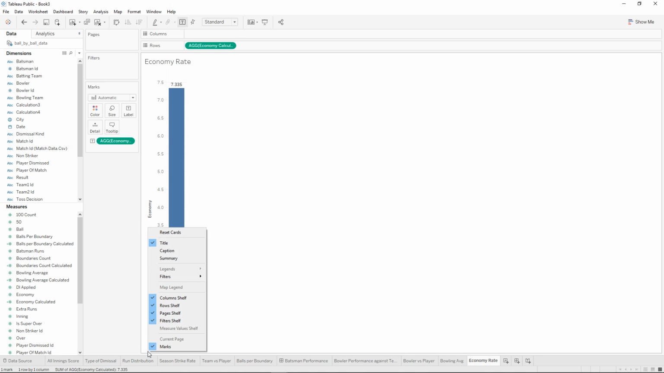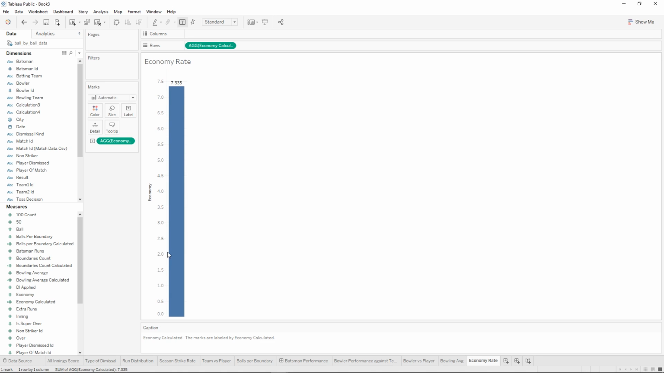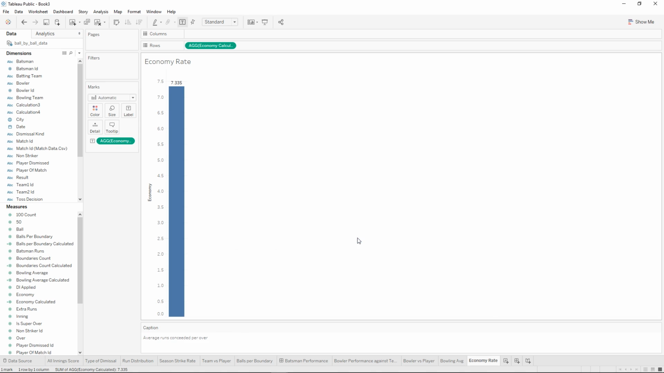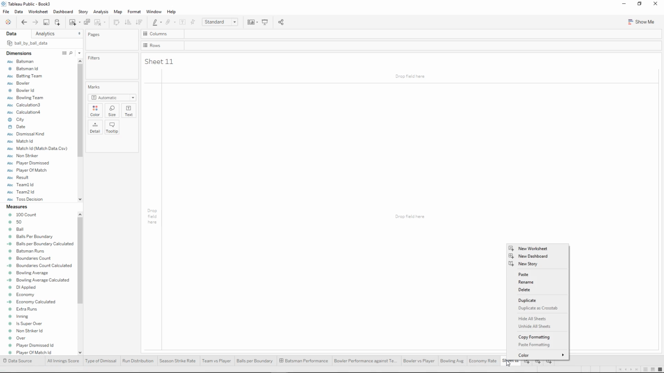Again, I'm going to right-click in some empty space and click caption. And then we have our caption here. Edit caption. And we're going to put average runs conceded. Okay. There we go. We have our caption. We have our chart. And we have one more visualization to make for our dashboard.